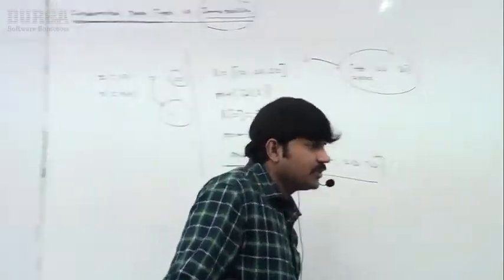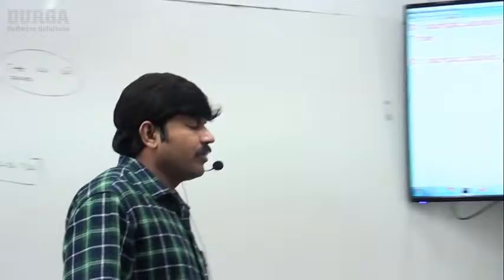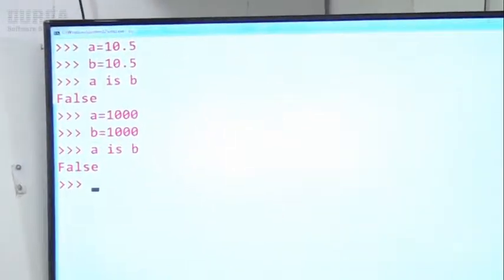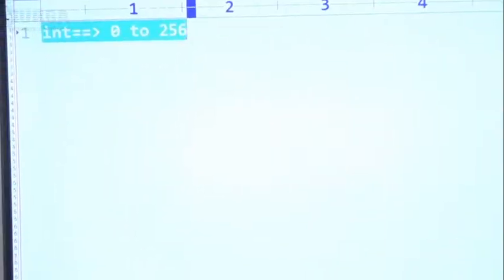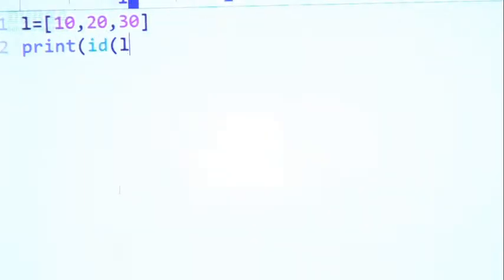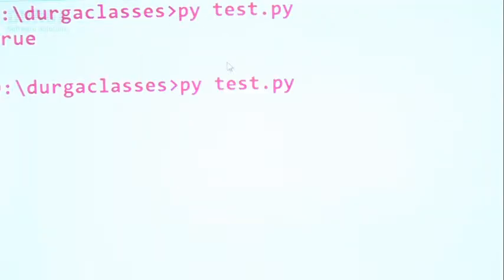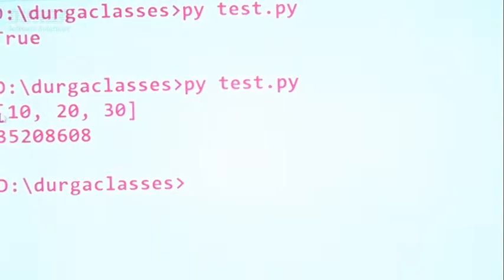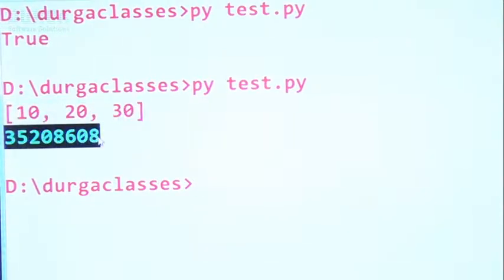Where is the proof? Let me execute this code. Observe carefully, sir. Here I am taking L is equal to 10, 20, 30. Print of ID of L and print L. Sir, I am trying to print the content of L and its address also. Let me execute up to this. Yes, the content is 10, 20, 30. Address is this, right?